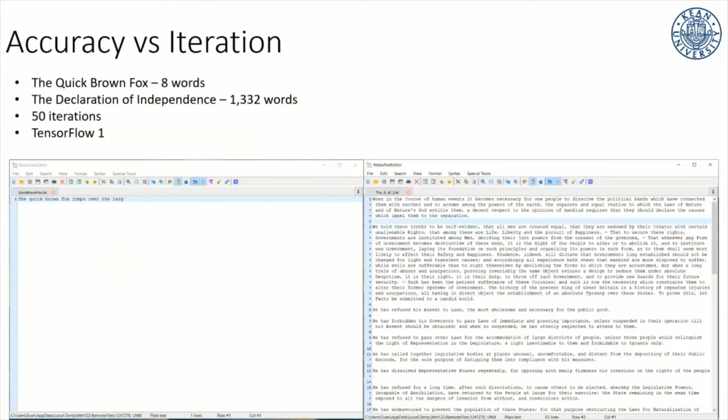This tool ended up being extremely useful and something I continued to use and rely on for the rest of the research. Once I finished connecting the graph to the script, I started testing out how accurate the script could be when running different file sizes with the same number of iterations. The results ended up being very interesting and the source of the first paper I wrote for a research study. I compared two text files, one with 8 words and the other with 1,332, both running on 50 iterations and a TensorFlow 1 connected script.